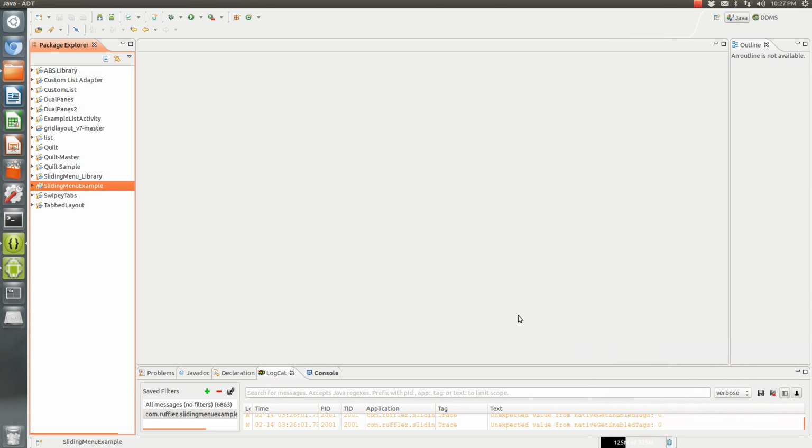Hi, it's Andy again, and I'm doing a tutorial today on sliding menus. So there's a sliding menu library out there that allows you to add a menu list behind your current view.